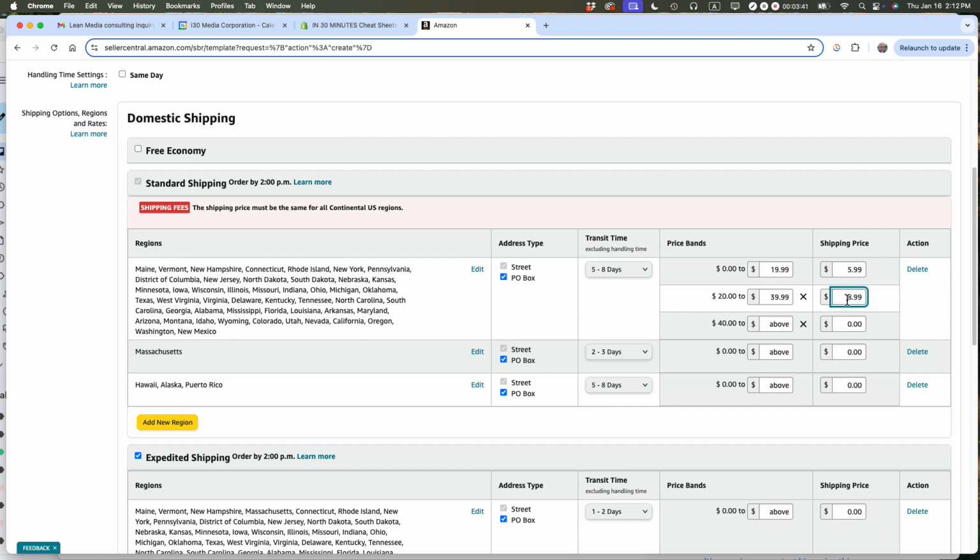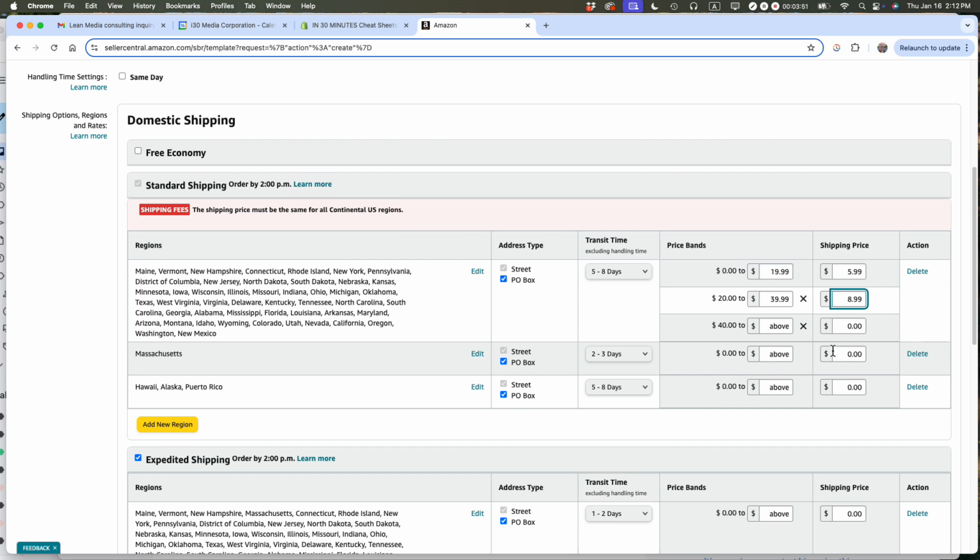So basically what I do is I just derive an average price and then I increase it a little bit just to make sure that I'm not going to be bankrupted by people ordering from California or the West Coast or whatever. And then the final band, I'm just going to say $40 to above. This means if they order $40 or $400, they're going to pay the same rate. What you might want to do here actually is, because they're ordering a lot, give them a break on the price. So I'm going to do that.